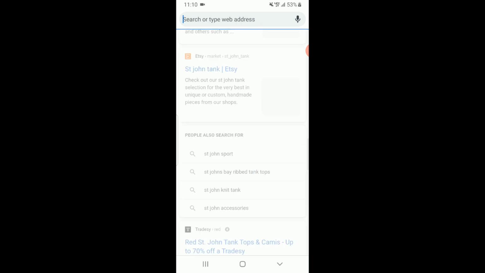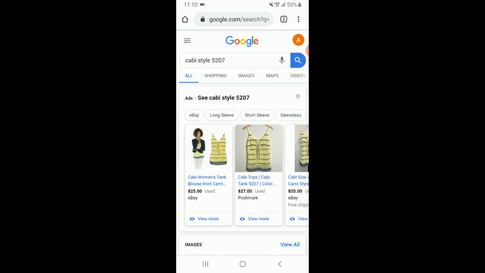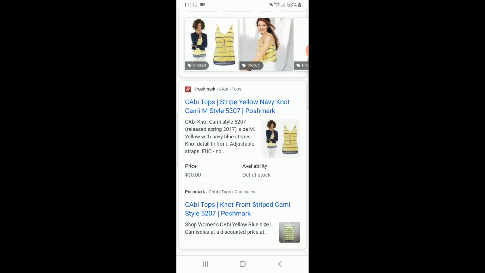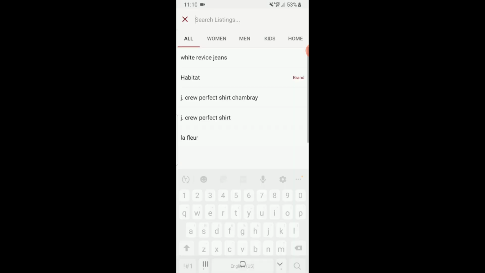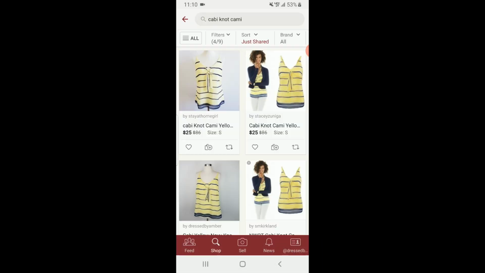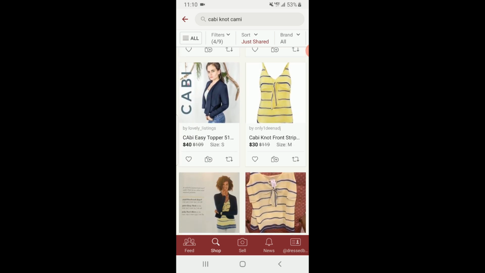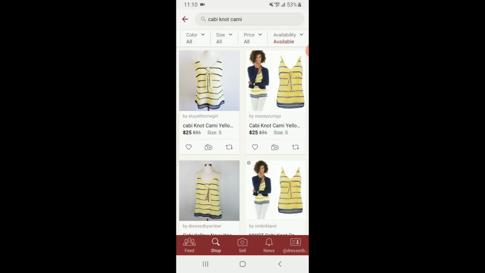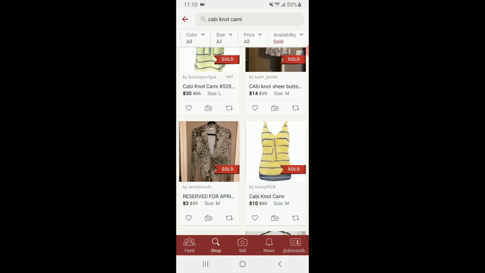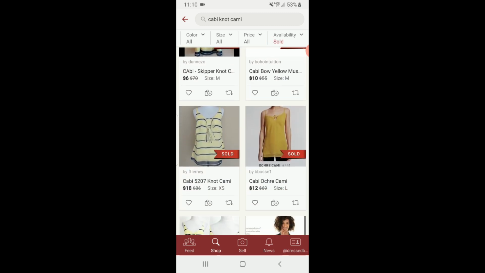So now that I know the style number is 5207, I'm going to Google Cabby style number 5207. Then from the search results, I can see that the name of this top is the Cabby Not Cami. Then I will go over to Poshmark and I will search for that name of the item. By searching for this item, I can see what it has sold for for other people and what the current active listings are listed for. And this gives me a good idea of what I can list my item at, and it also makes sure that I'm using the right keywords so that if someone is searching for the not cami or the specific style, they will find my listing.